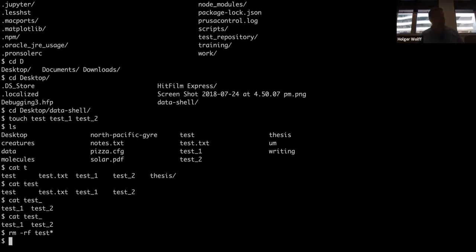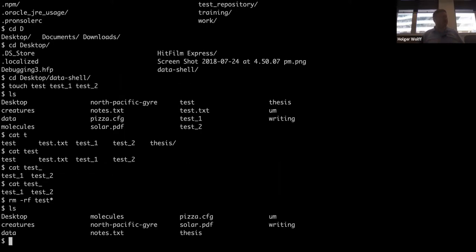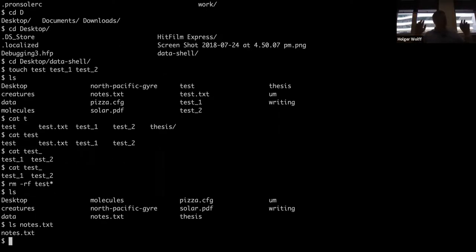The other thing is wildcards. There are two wildcards in Bash that are very common. One is practically ubiquitous, and that is the star, or asterisk symbol. If I press ls, I get all the files there. If I do something like ls notes.txt, it will only list the files and directories that are called notes.txt, which of course is only one file.